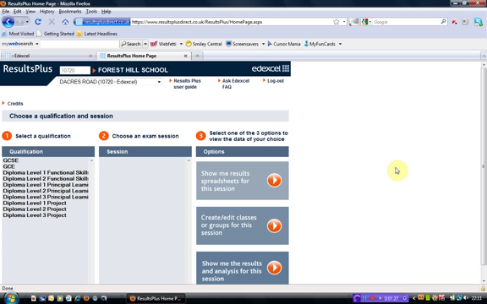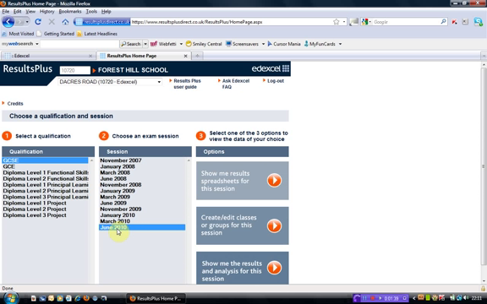Right, so we're into our centre, Forest Hill School. You can see there's our centre number, etc, etc, all the different qualifications that we offer. I'm going to select GCSE, and I'm going to go to the June 2010 examinations.